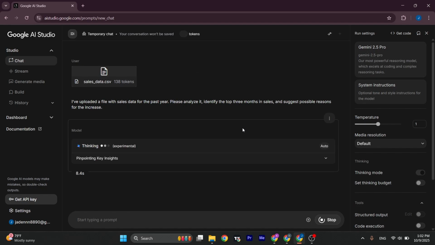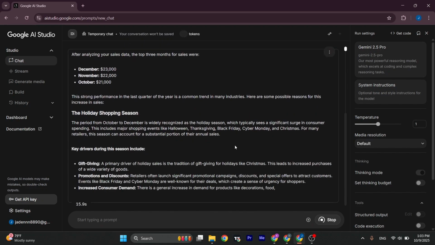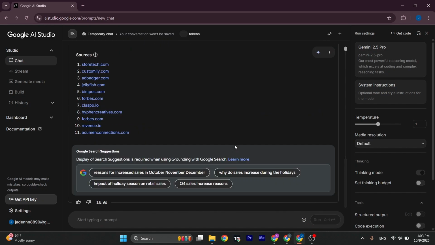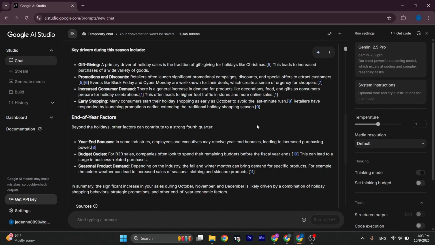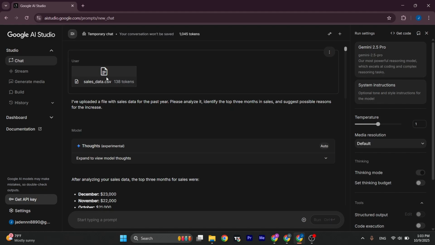You can also ask for additional insights such as creating charts or visuals to better visualize and understand the data. Once everything looks good, you can click on the Get Code option on the top right if you want to reuse the upload and analysis process in your own projects. So this is just an example of how you can upload data inside of Google AI Studio.